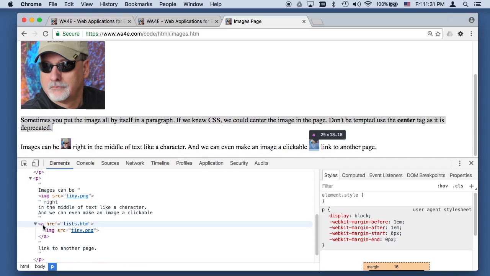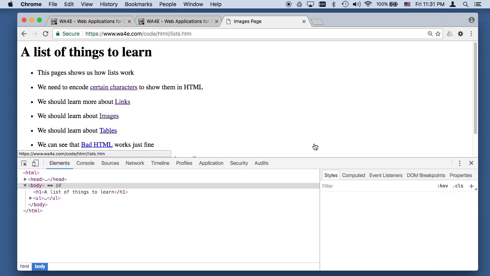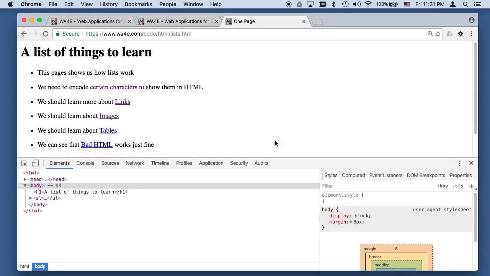So here's the anchor tag. It's that bit right there, and then the anchor tag body is an image. And so if I click on that, it's going to go back to list.htm. You'll notice these all go back to list.htm, so I can work on the next thing, right?